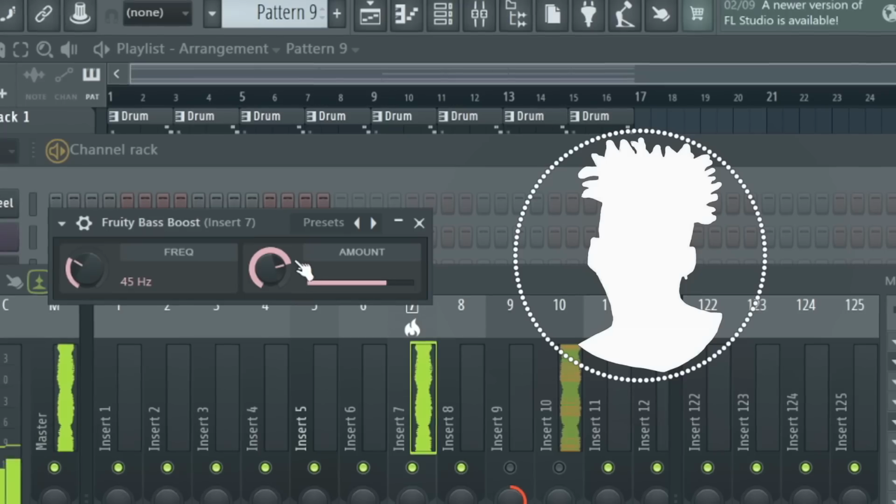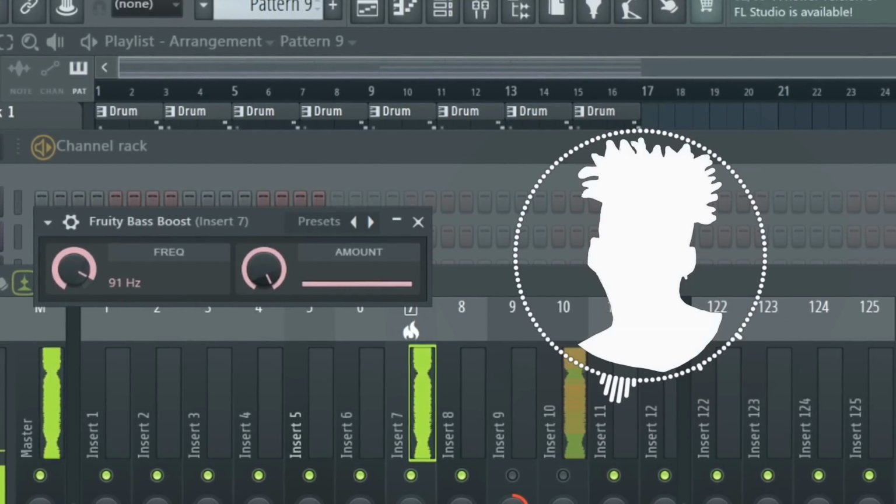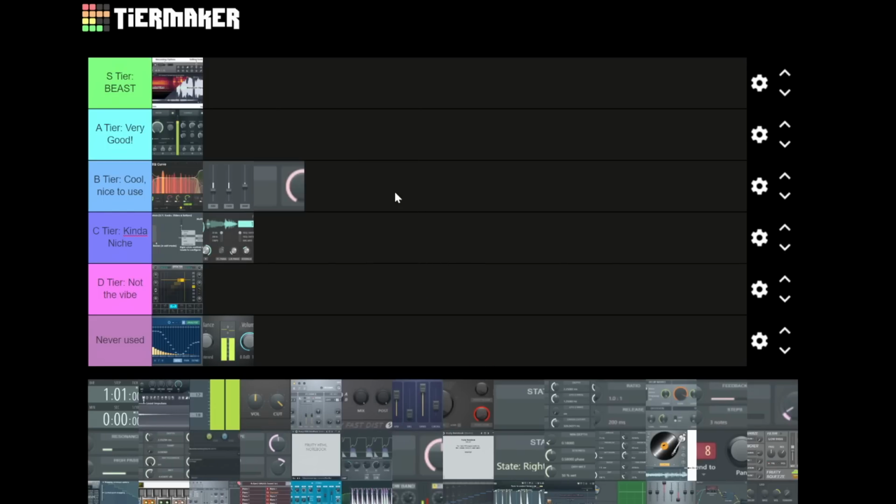Fruity Bass Boost. Fruity Bass Boost is a very simple plugin. It allows you to choose a low frequency and boost it. It works fine, it's very simple, it's cool.